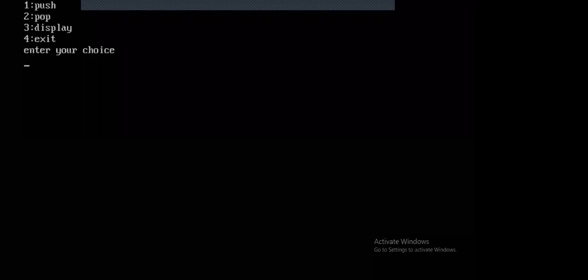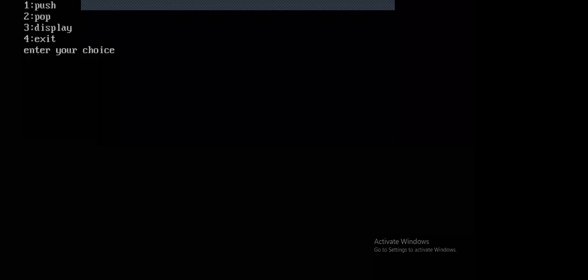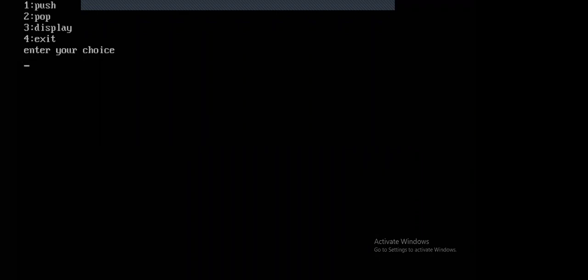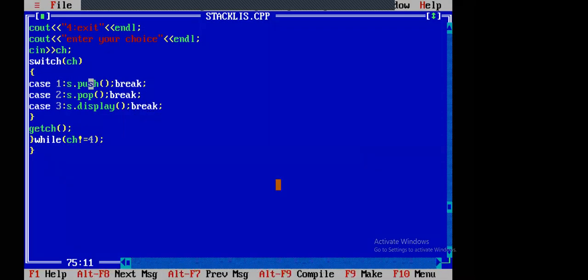1 push, 2 pop, 3 display, 4 exit. Suppose I want to insert element 1. Enter your number, 10. Suppose I want to insert one more. Enter number 20. Some small work is required. I will change it. I will write s dot display also, so that you will get the display.